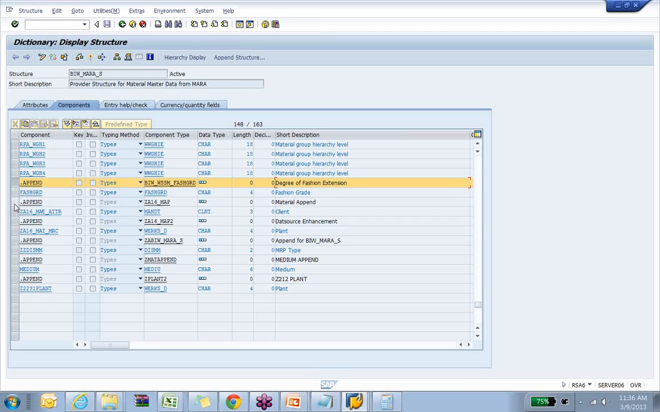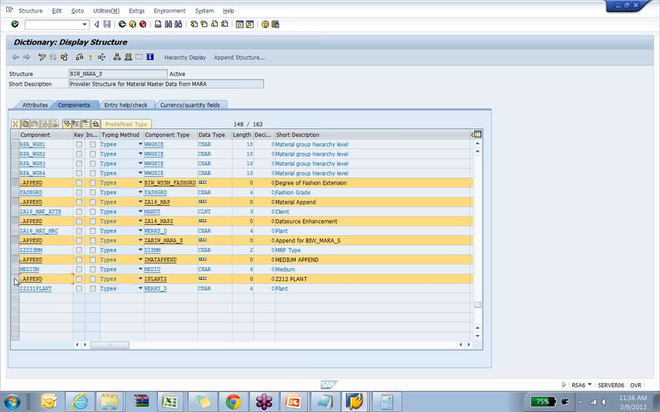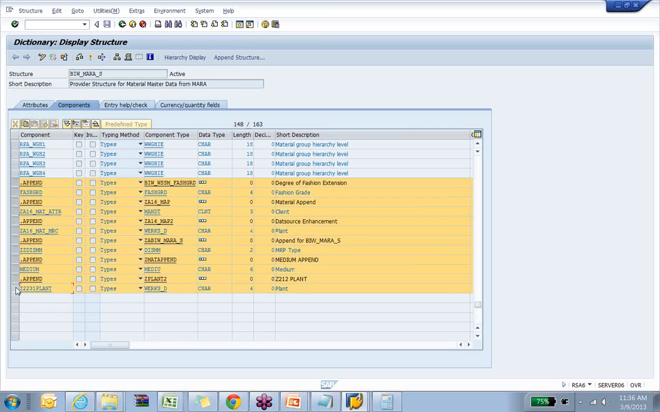So there's 1, 2, 3, 4, 5, 6 appends. Do we need all these 6 appends? The fields that were appended were 1, 2, 3, 4, 5, 6, so 6 fields to 6 appends. Do we need all 6 appends before we can have all 6 fields enhanced? No. I did this medium append, right? I could have easily put this medium field in this append.